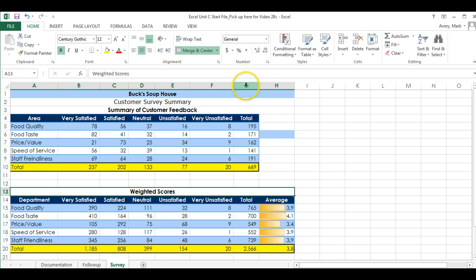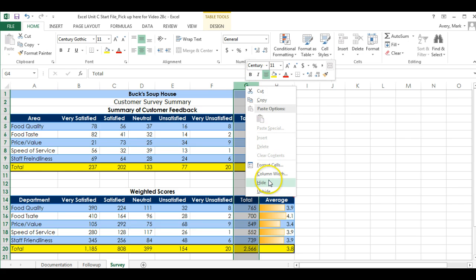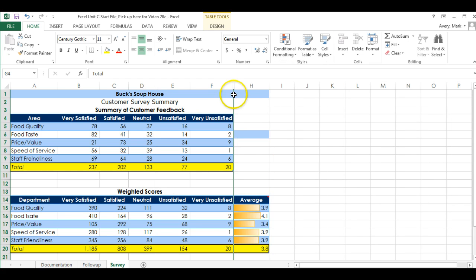So I'm going to select column G here by left clicking directly on the letter G. Don't click down here. Click right up here on the letter G. And then I follow it up with a right click, and down here I see hide. And see, it's not gone.